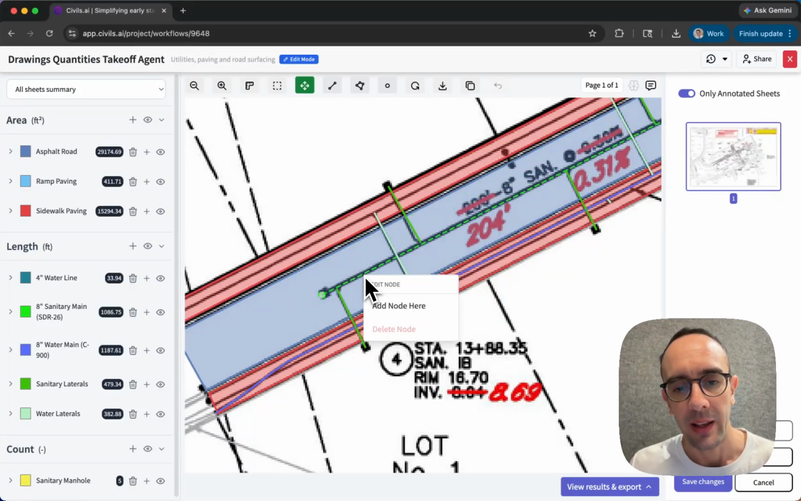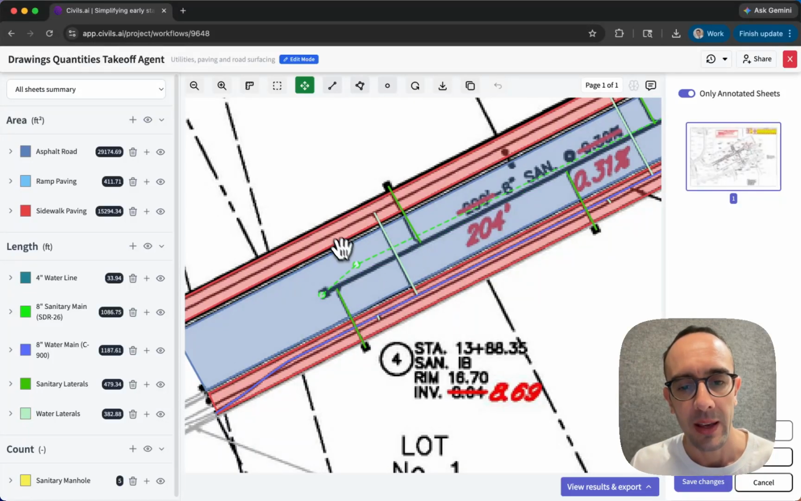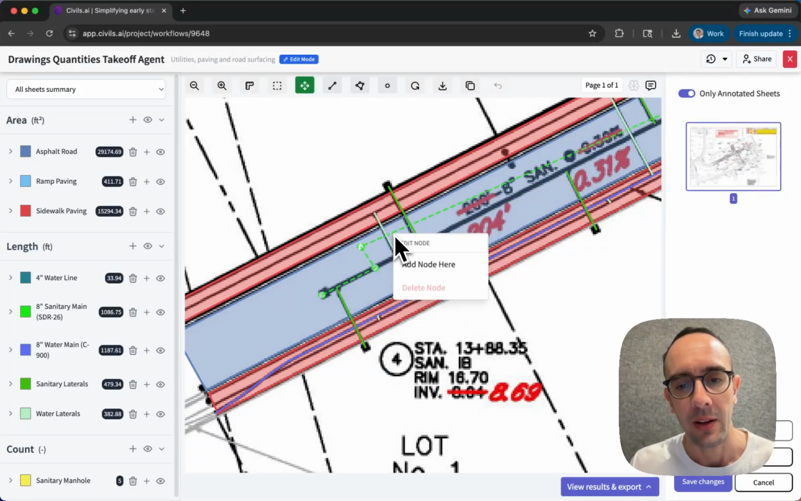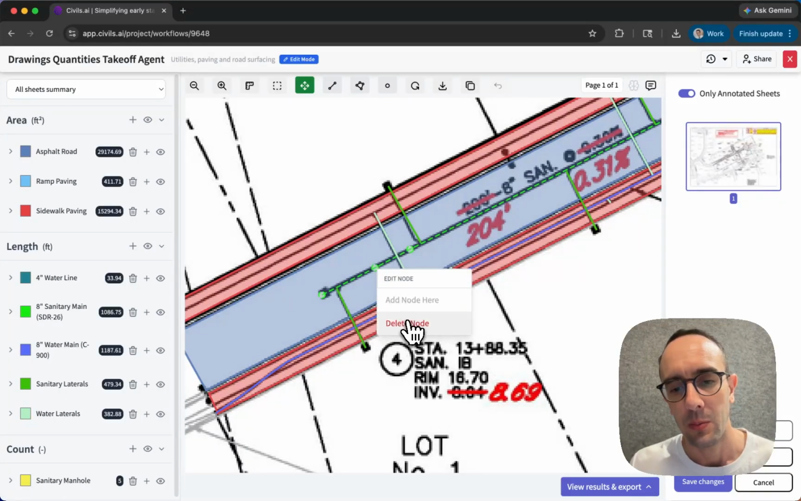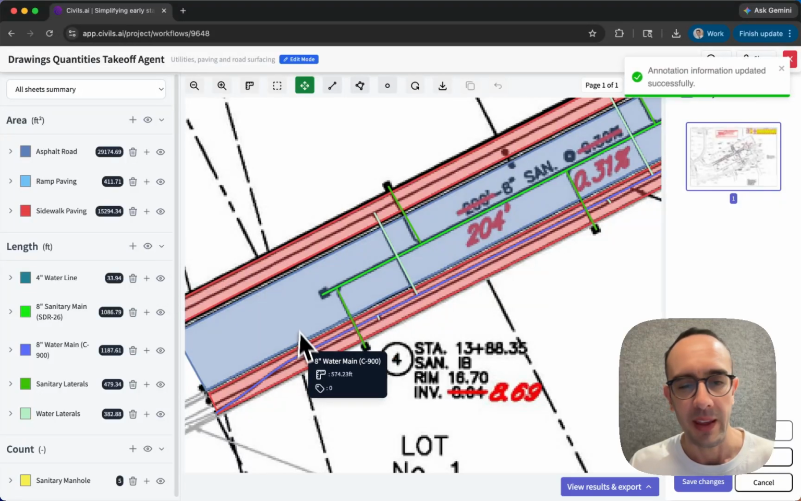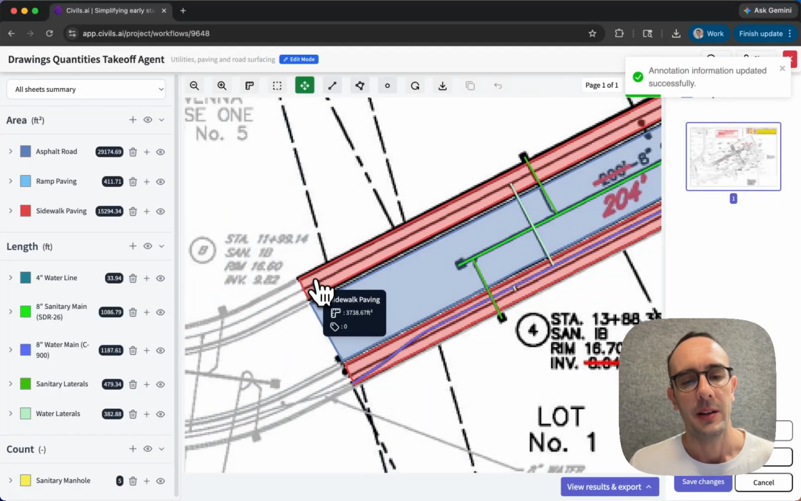I can also right click. So this is a line element and I can right click and click add node here. And I can start to create bends in this or add new sections. So I can add some nodes here and, obviously I won't want to do this, but you get the idea. I can also right click these different nodes and delete them. So that's for the line element, but it's the same for the areas and the counts as well.